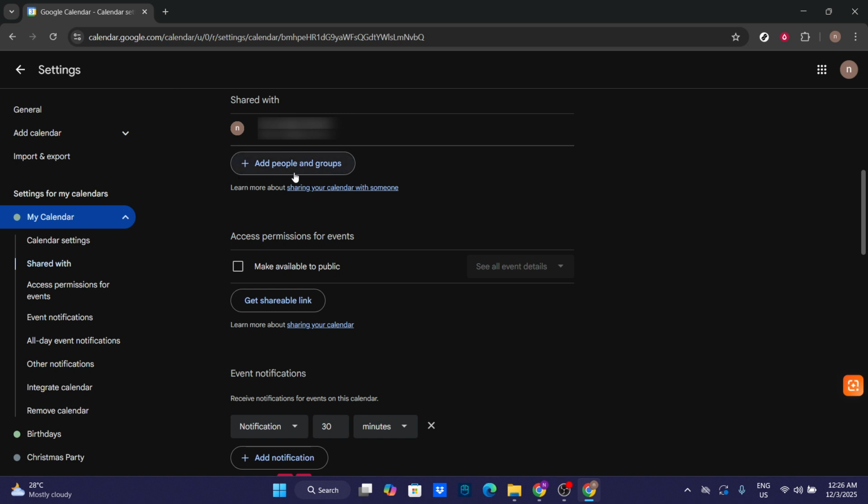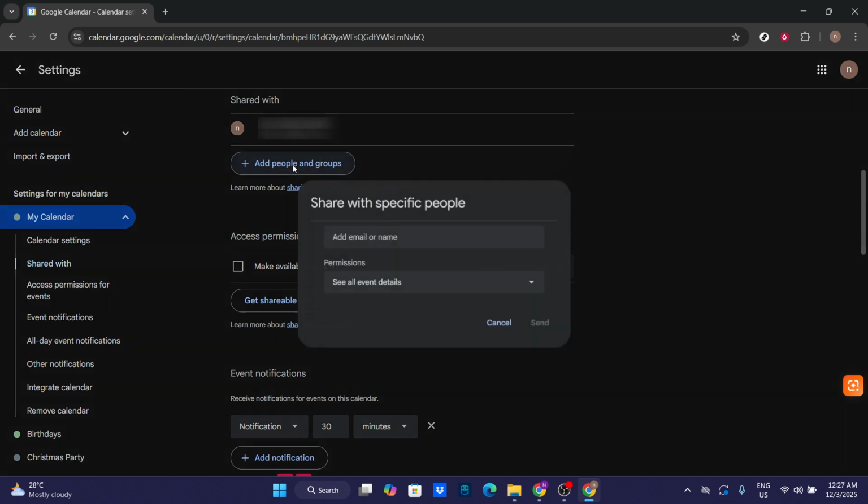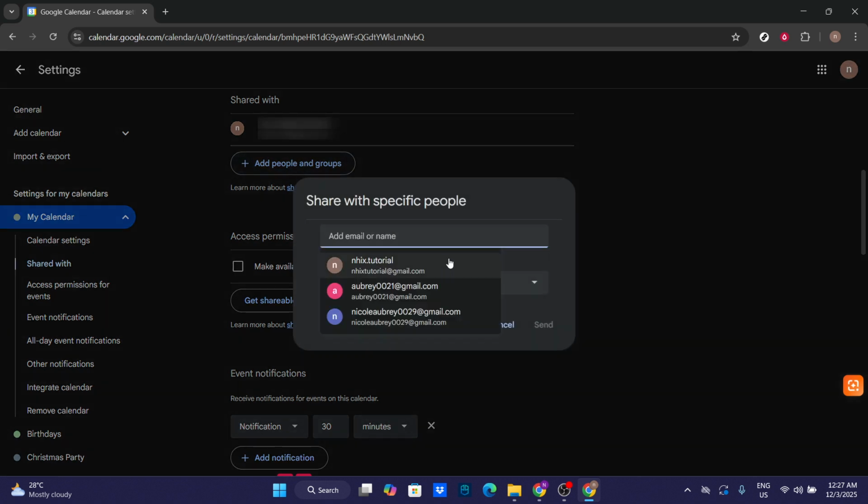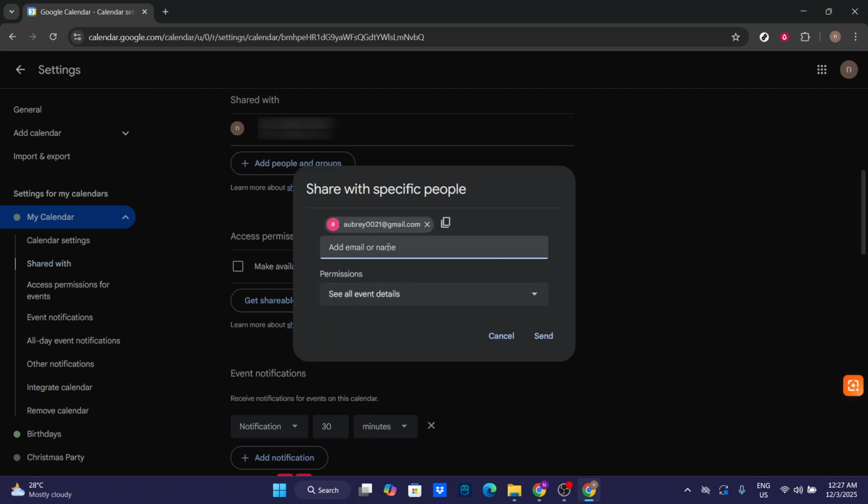In the box that appears, start entering the email address for each person you want to add as an admin. If suggestions appear as you type, you can pick from those or you can type the full address manually. Add one person, then repeat the same action to include as many people as you need. Take your time here to ensure the addresses are correct, and remember that the people you add should be using the Google account they'll rely on to manage the calendar.